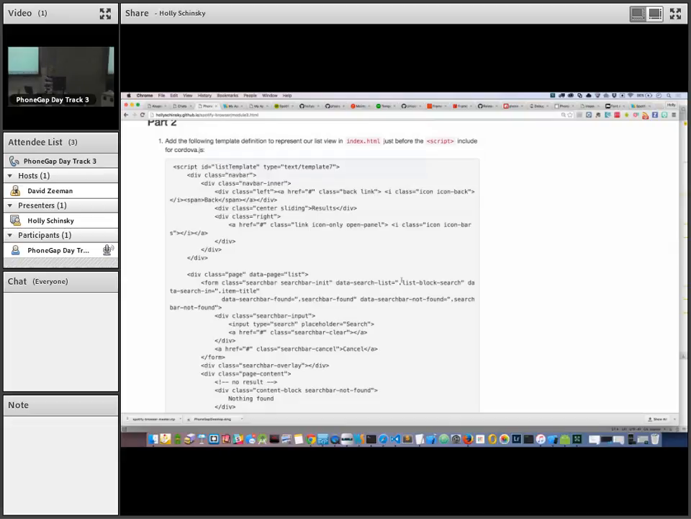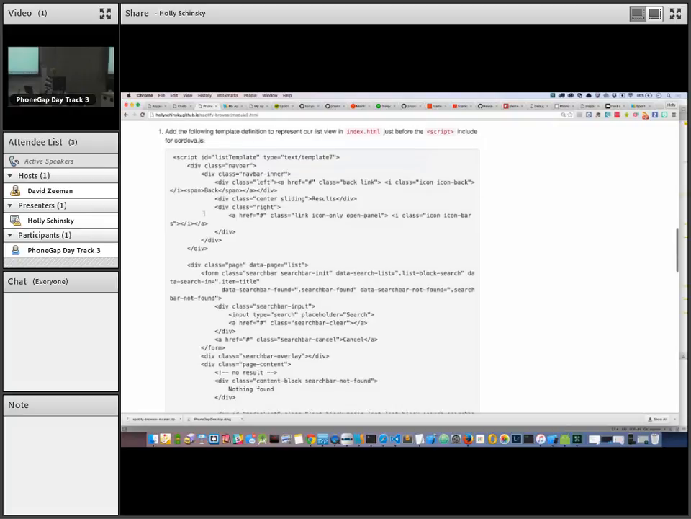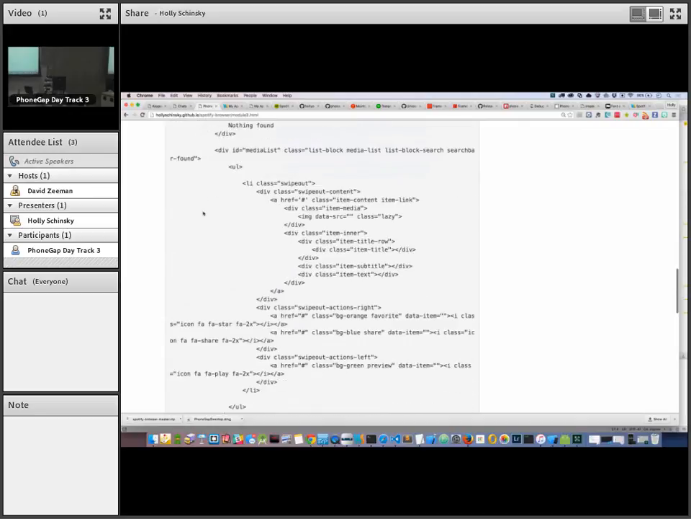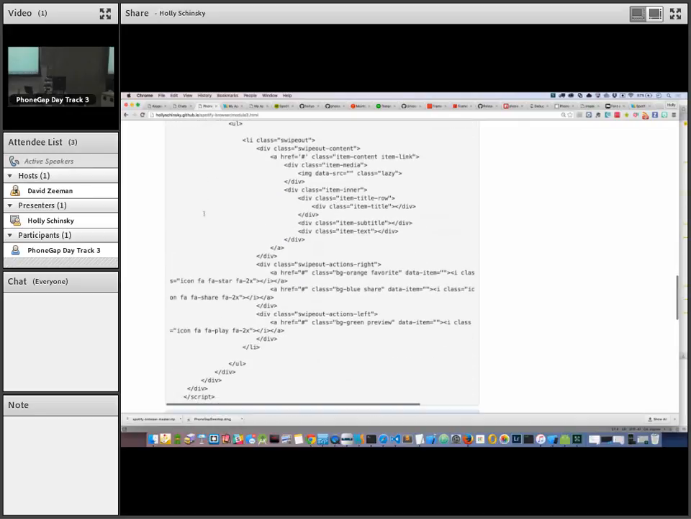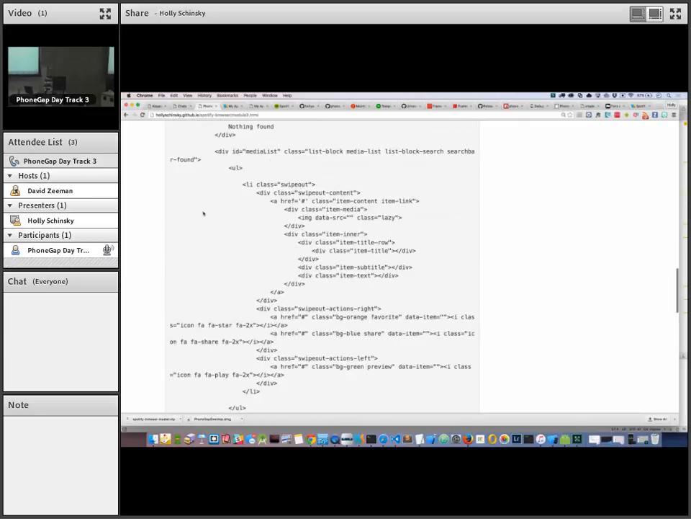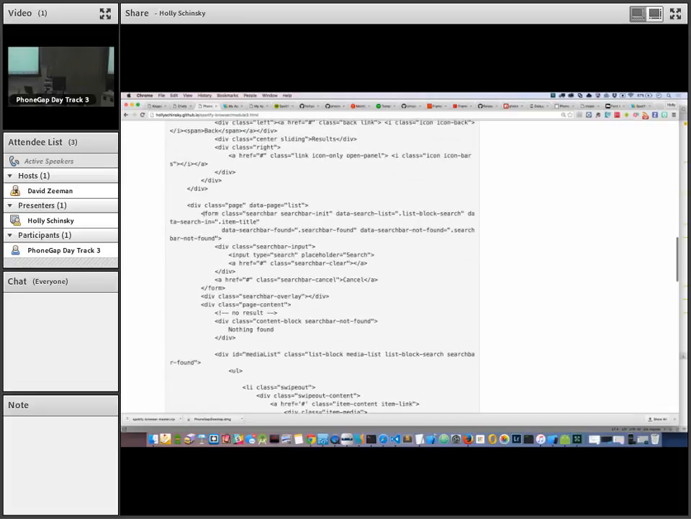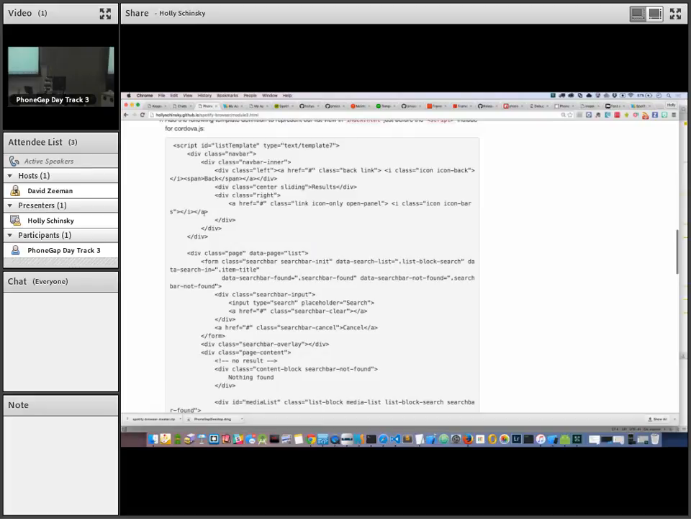But the key is that you need to set an ID on the script. So I call it list template. And then you'll notice within it, we'll have some swipe outs and some different things that I had demoed at the beginning, but you're going to want to take this list template and add it to your index.html.